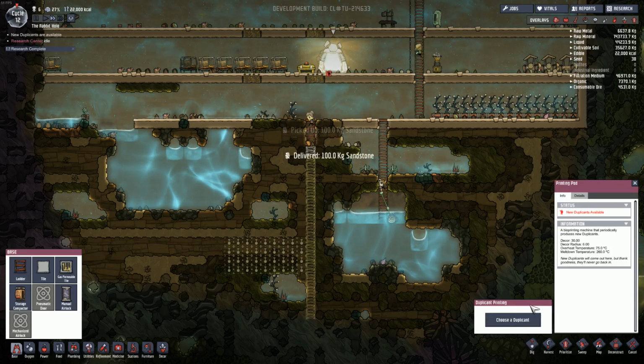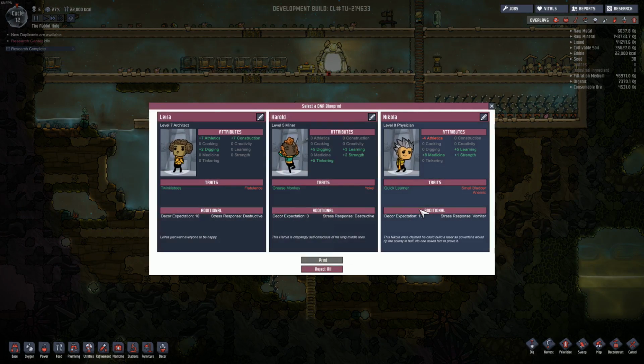Let's check out who we have for a duplicate. So I have a bed ready to go. Let's see. Yokel. Can't do research, not a big deal. Destructive when stressed though. Okay, so digging, tinkering, learning. How are you gonna have +3 learning and yet can't do research? Because I mean, learning is an attribute that determines the duplicate skill, training, and research effectiveness. I guess they'll learn other skills, but just can't do research. Anyway, I don't understand that.